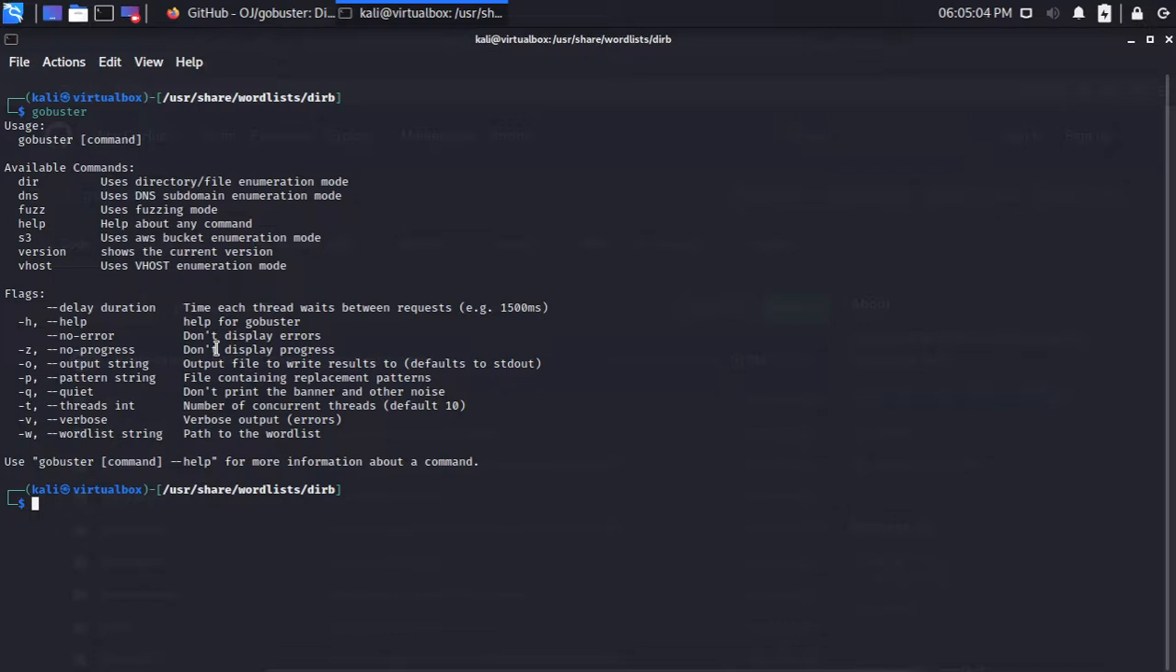Next is dash t or dash dash threads followed by an integer value. Using this flag, we can limit the number of threads launched by Gobuster. A more powerful processor can process more threads concurrently, which leads to a faster attack. Next is dash v or dash dash verbose. By using this flag, it will print detailed output including errors, if any. Last is dash w or dash dash wordlist followed by a string. This flag is used to specify the path of the word list file.